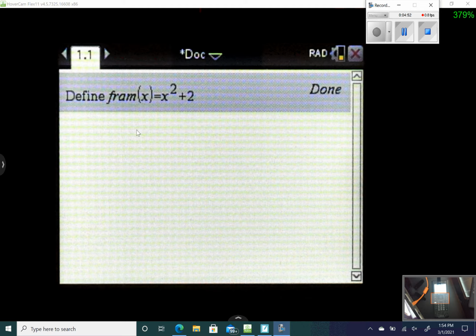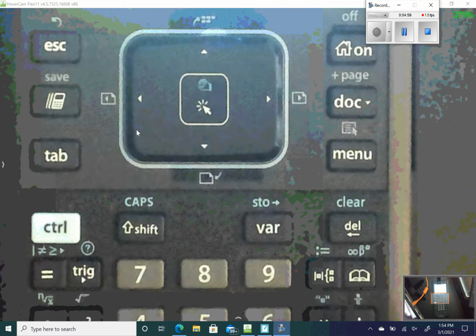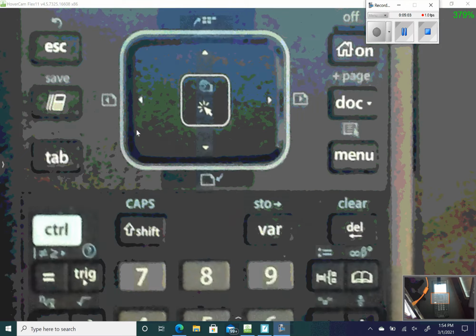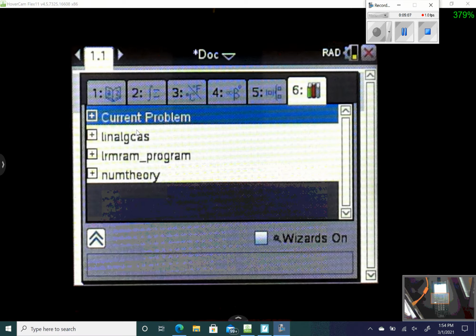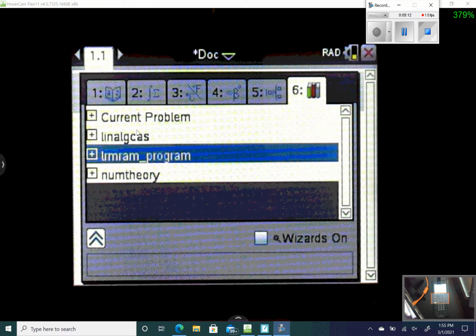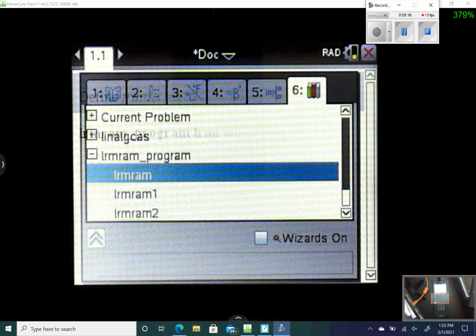Next, we want to go to the library button. It looks like a book, off to the side here, two buttons to the right of the 9. I want to select that, and you should have this program in here. So we want to click on the LRMRAM program. It doesn't matter which one we select here. I'm just going to choose the first one.